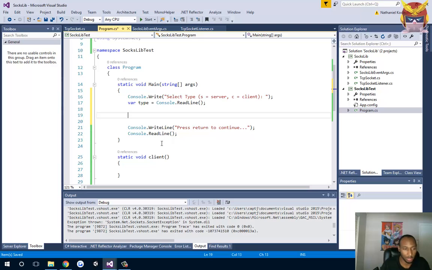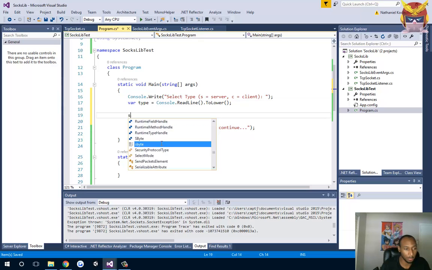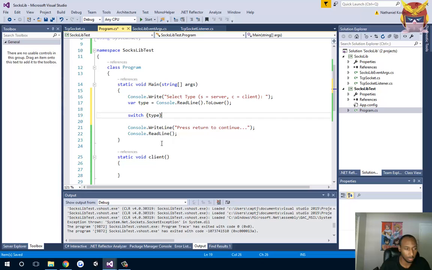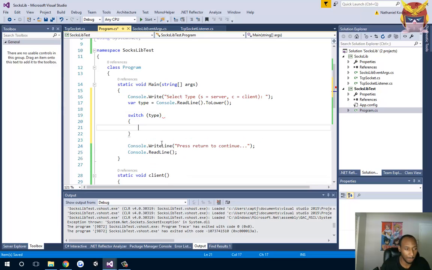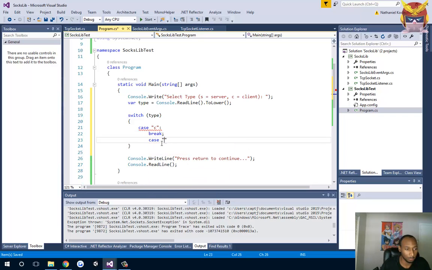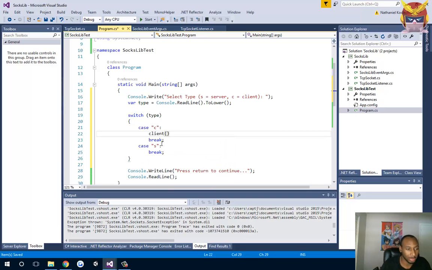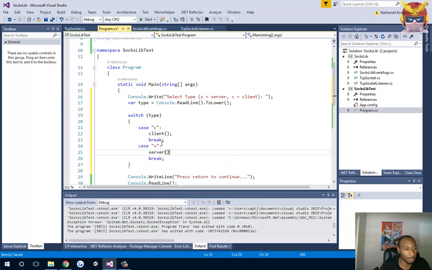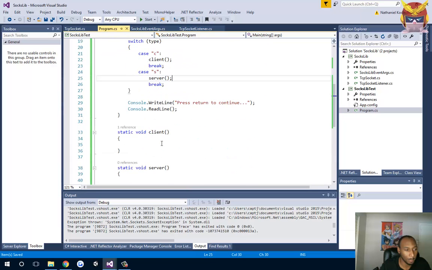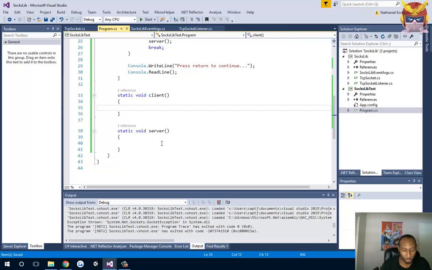Then we'll select the type, which will be readline dot to lowercase, just in case we use uppercase so things don't get all screwy. Switch type, case C, break, and case S, break. C we'll call the client method, and then S we'll call the server method. And let's do the client method first.